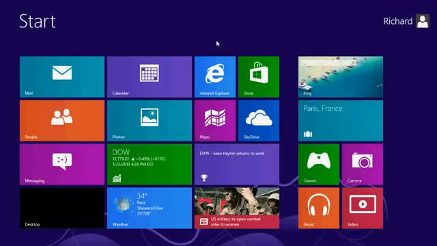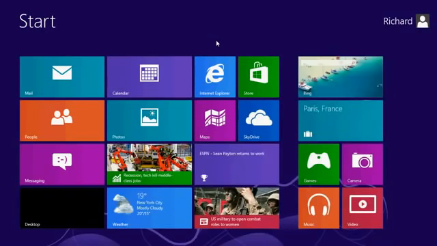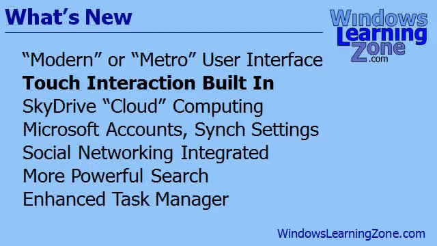What is the modern interface? Well, it's this thing. It's the new start screen. It's the new apps and live tiles. We'll talk about the details of this new modern interface in a few minutes. Unlike previous versions of Windows, Windows 8 has touch interaction built in. It's been designed from the ground up to work on phones, tablets, as well as desktop PCs.